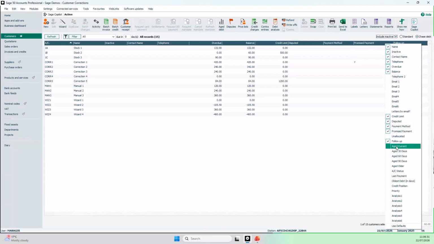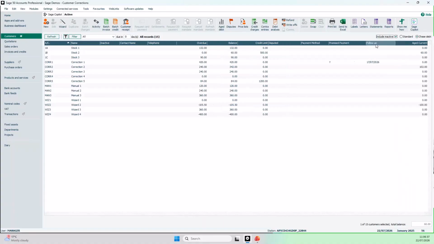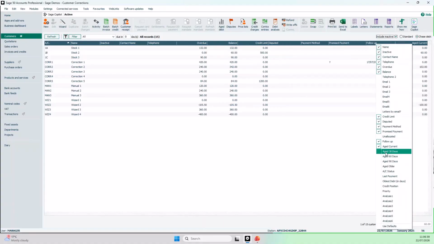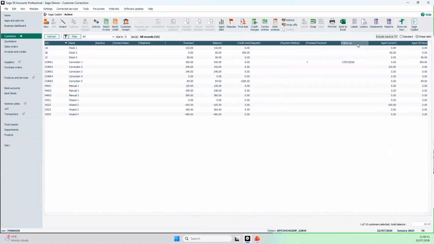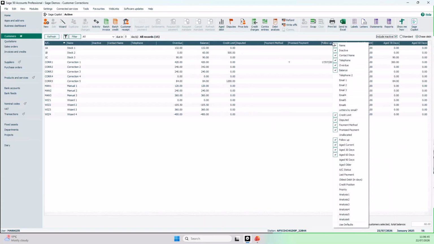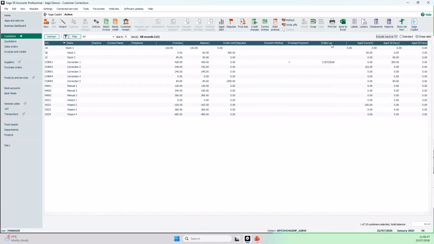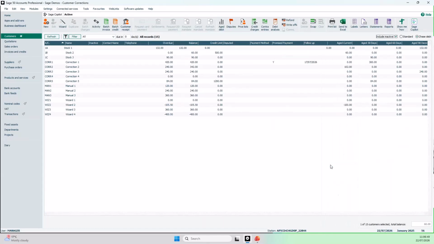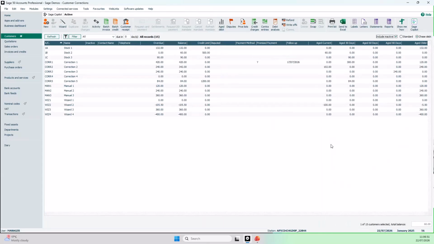So you've got these aged columns down here, and this gives you the information of an aged debtors report without having to actually run the report. So if I just right click, if I add these in, it's going to add all these additional columns in for me. And it just means at a glance, you can see what period things are in.